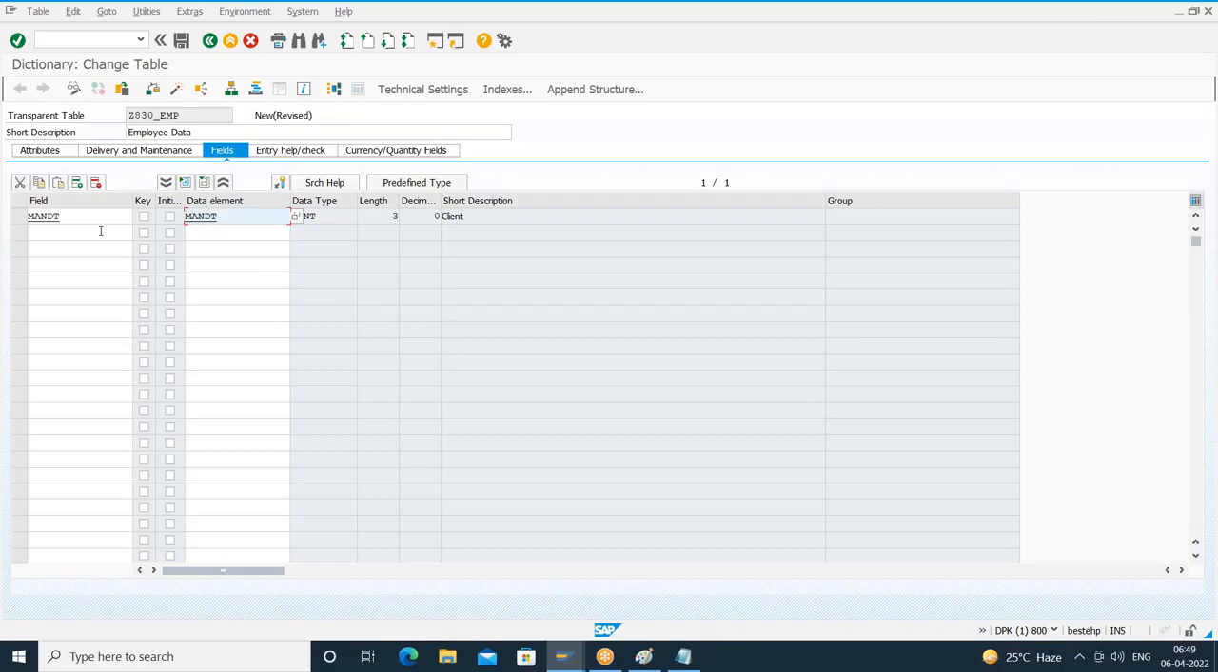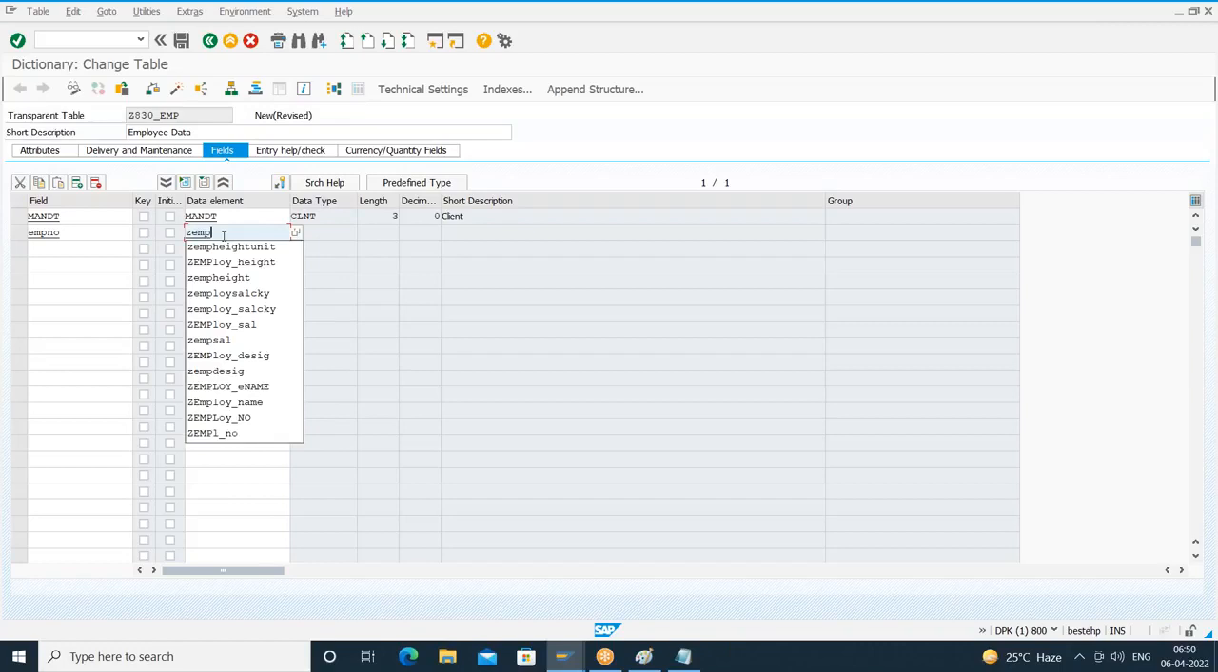Okay, right. So this is one field. What is the other field I want to create? EMP number. You can give any name. Here, for the data element, earlier I used the standard data element given by SAP. Here also I can use the existing data elements. Suppose I give the data element as ZEMP number. Since it is starting with Z, what is the meaning? It is a custom data element.